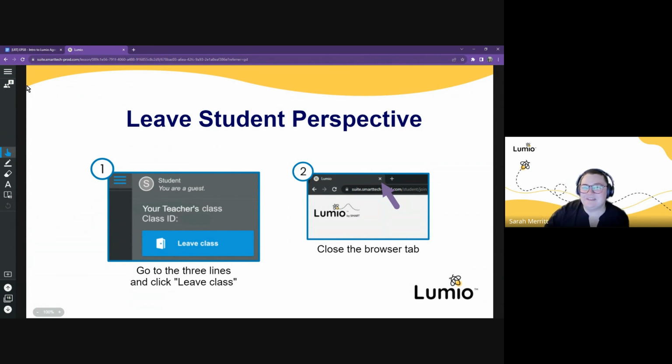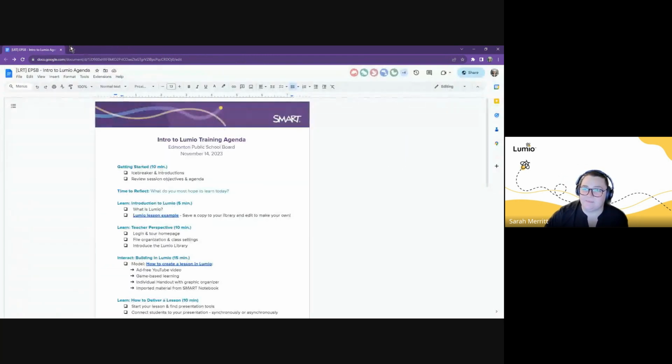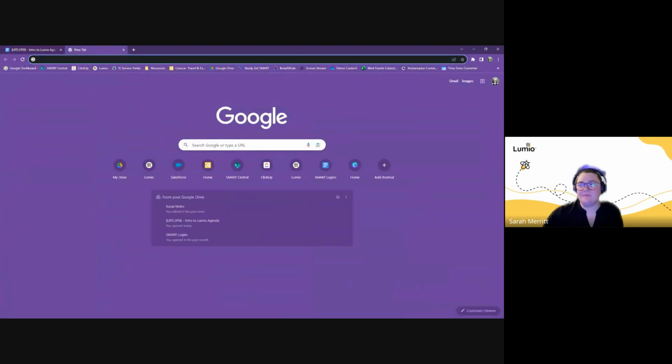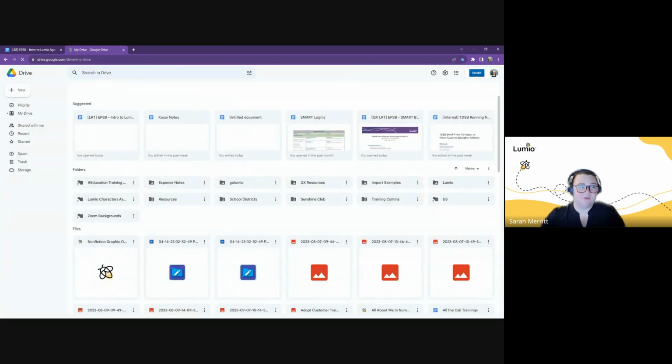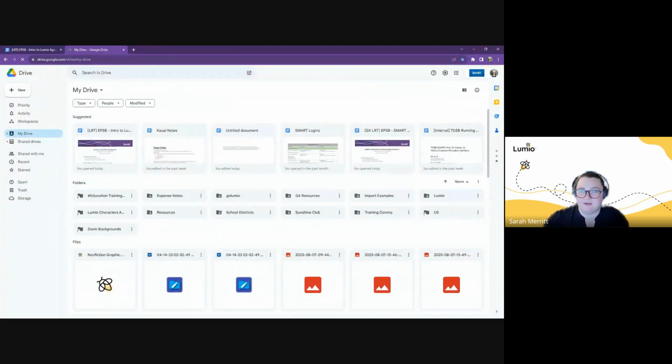Okay, once you have left my class, go ahead and close out of that tab altogether. So you want to open up a whole brand new tab. So once you open up a brand new tab or a brand new browser, go ahead and go to your Google Drive. Your school Google Drive is where we're going to be going now.